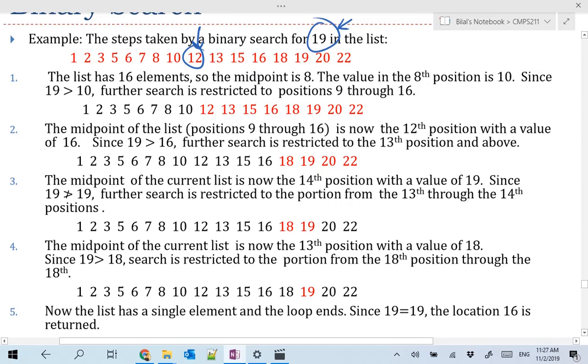We can apply binary search, by the way, because the array is sorted. It is sorted in increasing order. So you check the 8th element, which happens to be 10. The 8th element is 10, and 19 is strictly greater than 10.